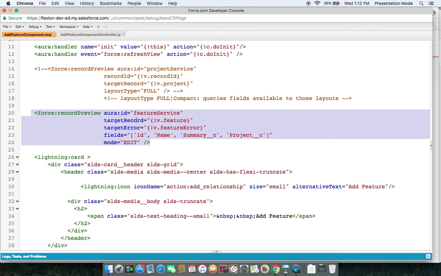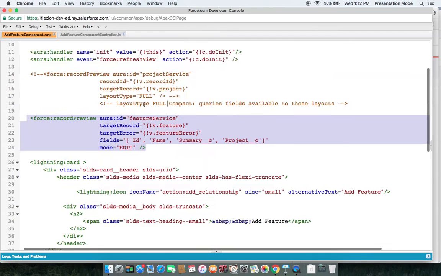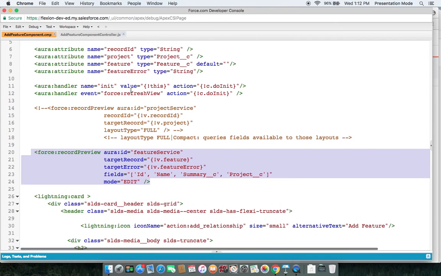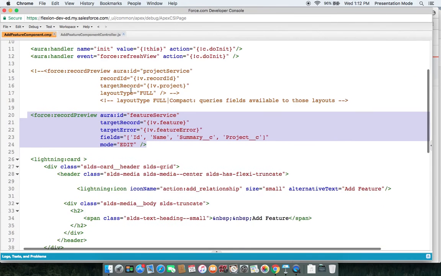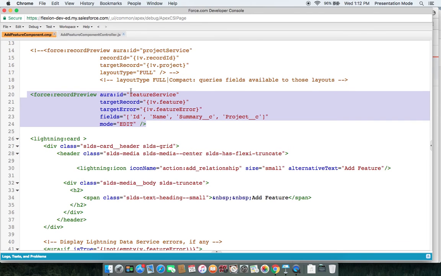It knows that my target record is going to be stored in the attribute feature up here, and it is of type feature. I'm also creating an area for any errors that come back from Lightning Data Service to store the error so I can then show it on the page as well. I'm giving it a list of fields on the object that I'm interested in. In my case, I'm grabbing the parent object through force:hasRecordId. I'm grabbing the summary, a name, and the ID. And then I'm also putting it in edit mode, meaning I'm going to be making changes to this object.